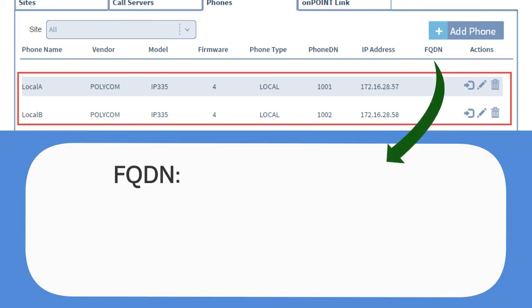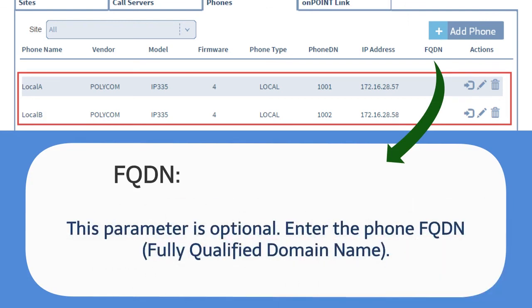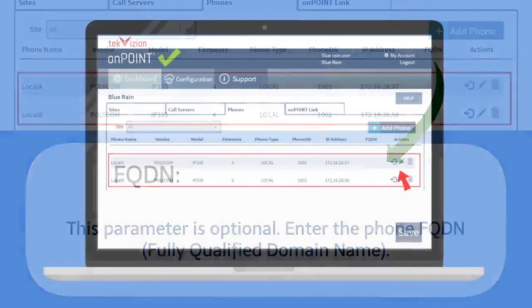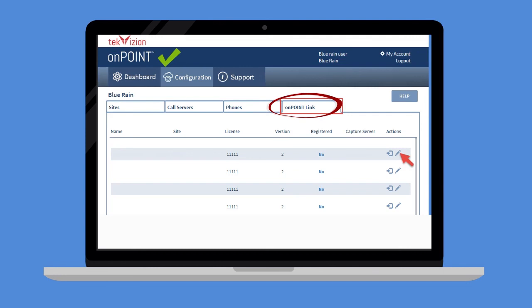FQDN. This parameter is optional. Enter the phone FQDN, fully qualified domain name. After entering these fields, click Save. Now, let's set up the OnPoint link.